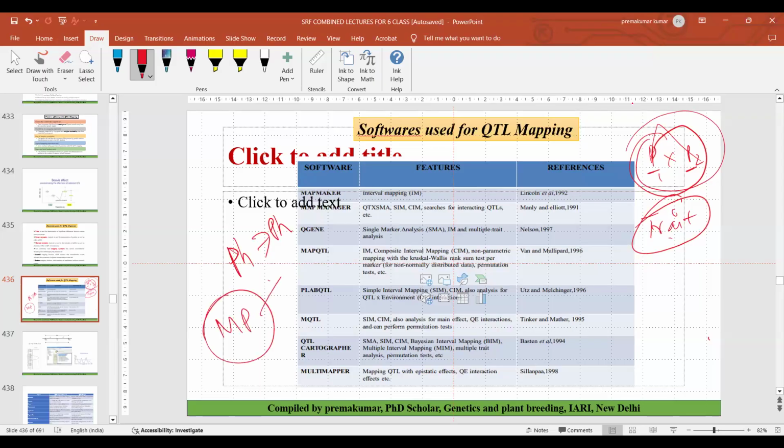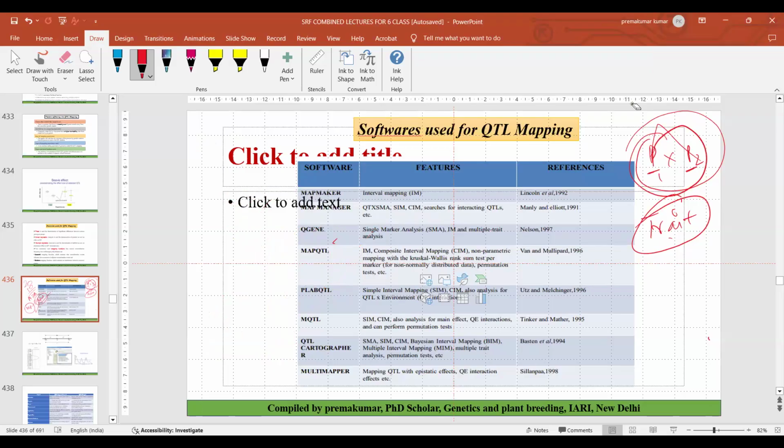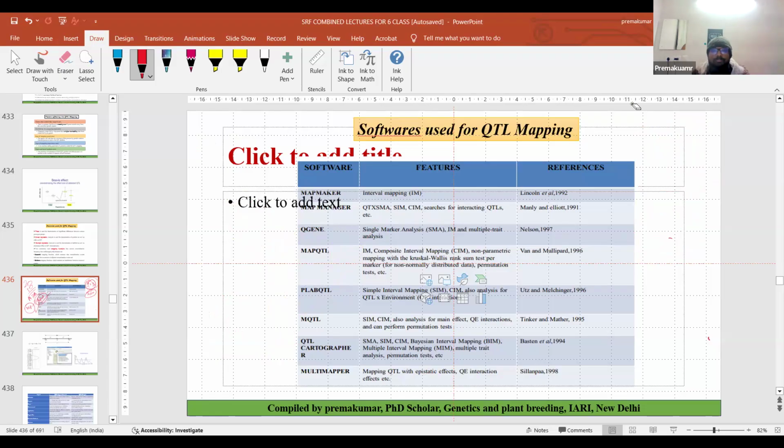I told you about phenotyping. Whichever phenotype you measure, you will get the QTL associated with that phenotype. If you use 10 traits, it will give QTLs for 10 traits. If you use 20 traits, it will give QTLs for 20 traits. Whatever phenotypic information you fit, that is what you will get.